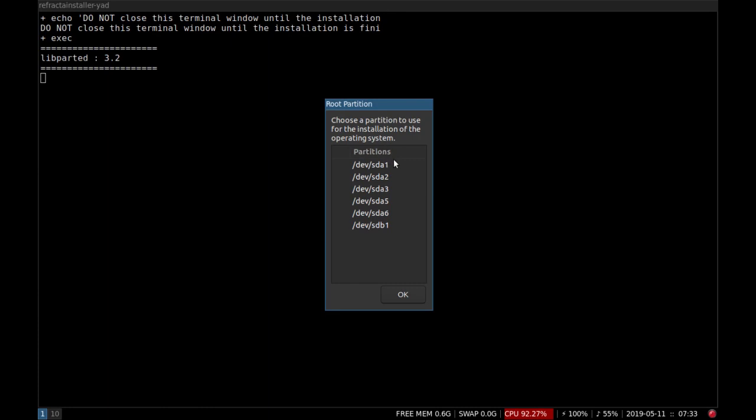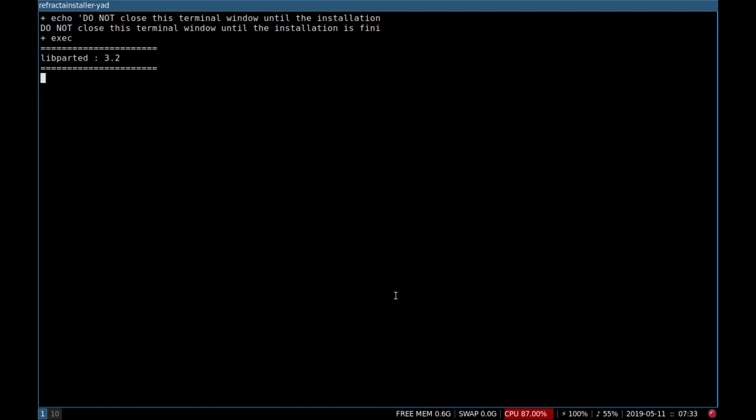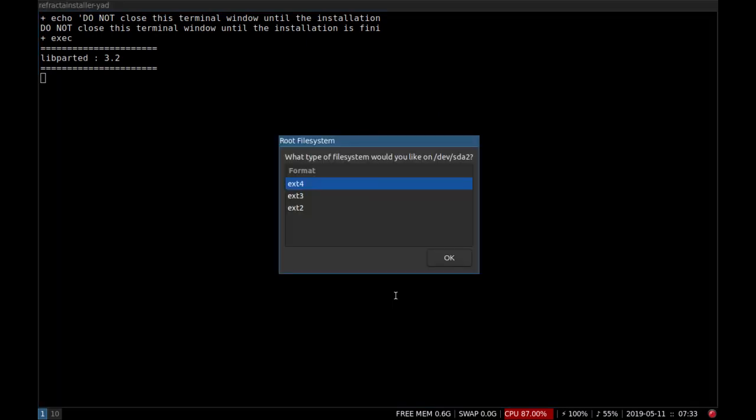I know I put the swap partition first, so I'm going to choose SDA 2. That was the root partition. Okay, so click on that and hit OK. I want it to be ext4. You can choose those, but I always go ext4.